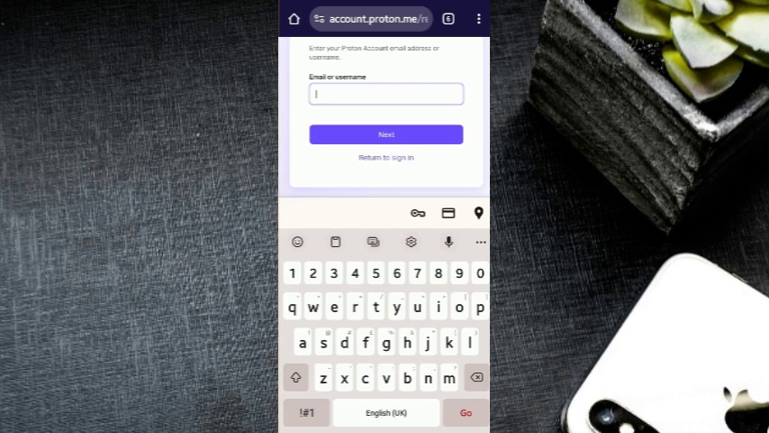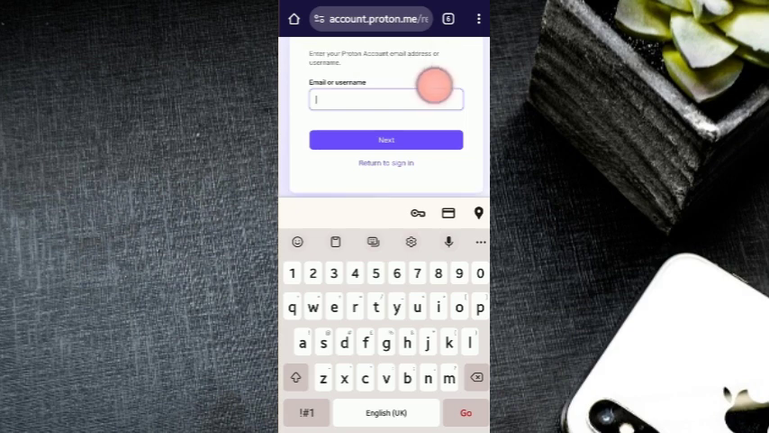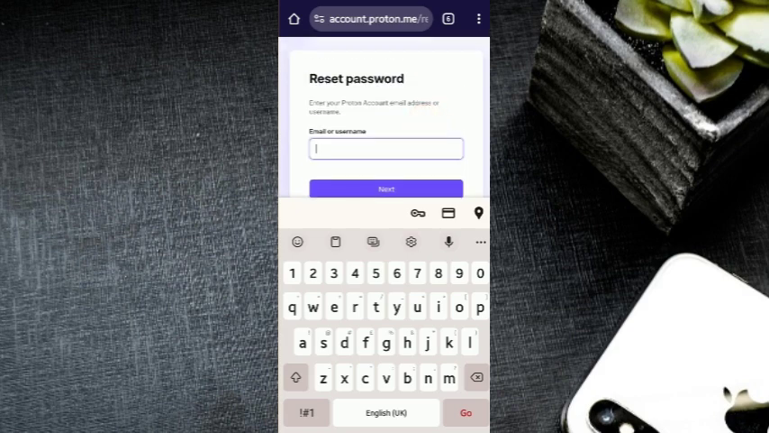Now do not forget, go to Proton Mail login, tap on the option, click reset password. This is where we are. Reset password, enter the username. Now, this username will take you to the recovery email. Let's do that.